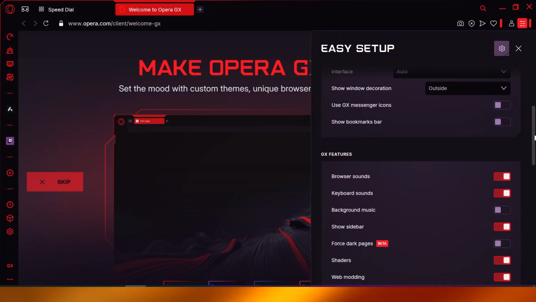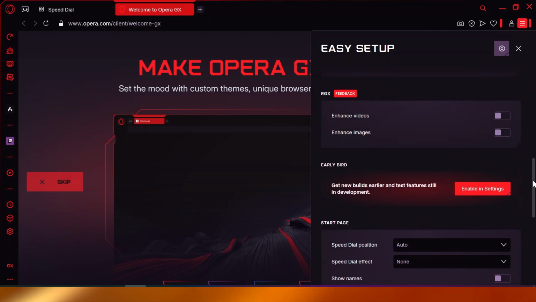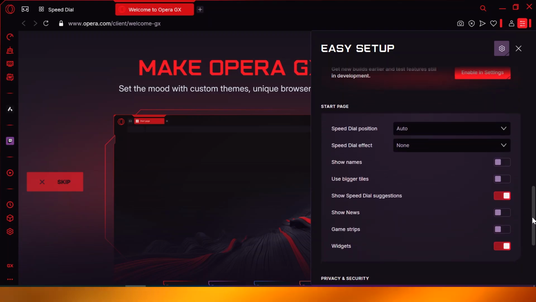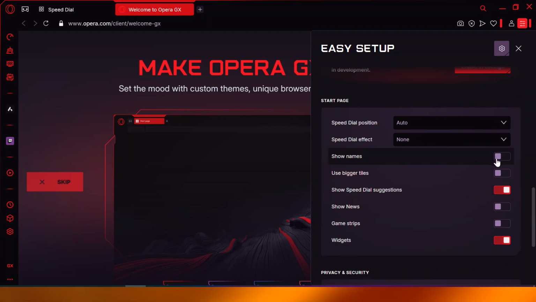Scroll all the way down to its start page over here, and then you're gonna have to turn all of these off on the start page. All the widgets, game strips, show news, show speed dial suggestions, use bigger tiles, show names. Make sure you turn all of these off.